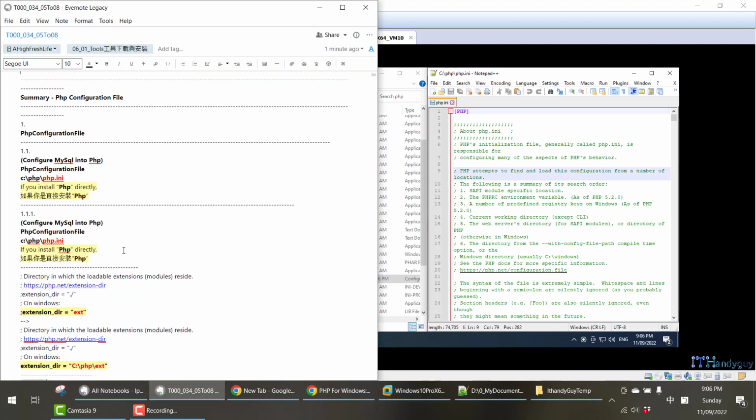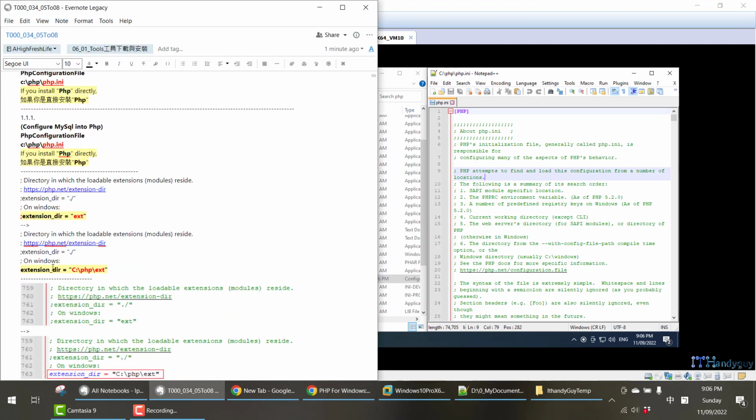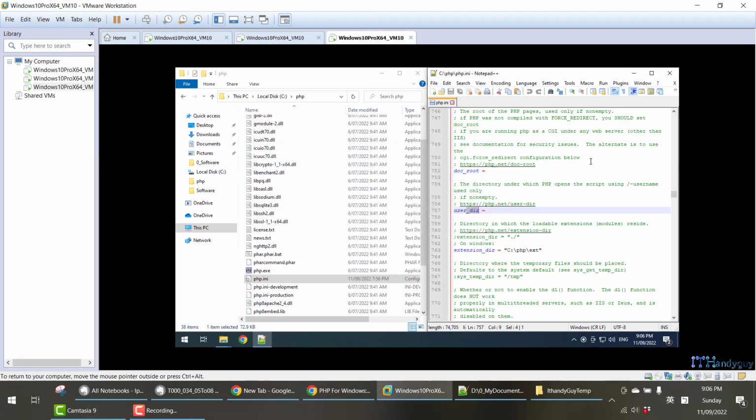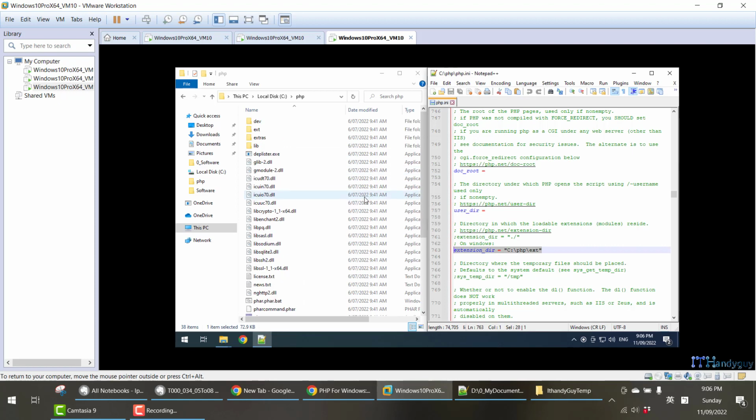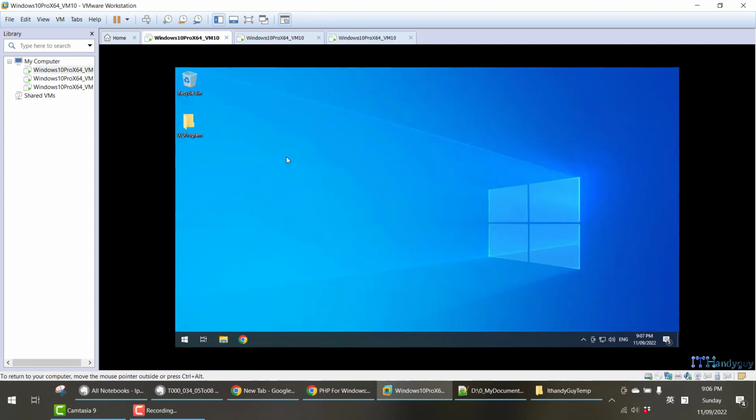And firstly, you have to search extension dir. You just search dir. Then you will find out this is the extension dir, which means all of our extension is actually in the ext folder.